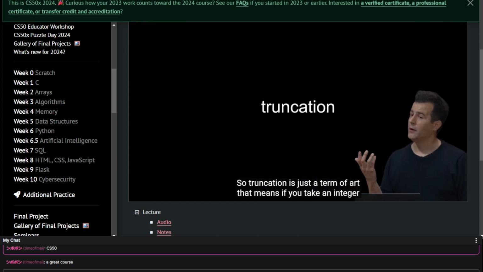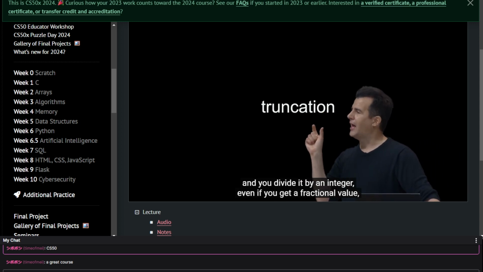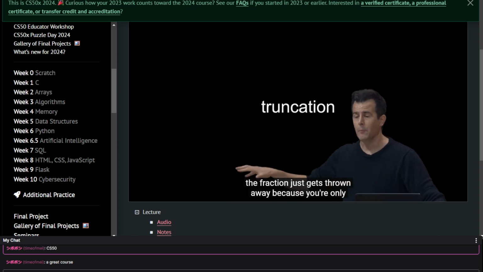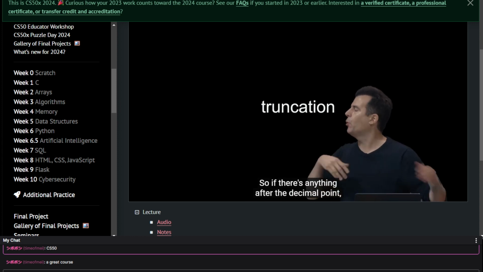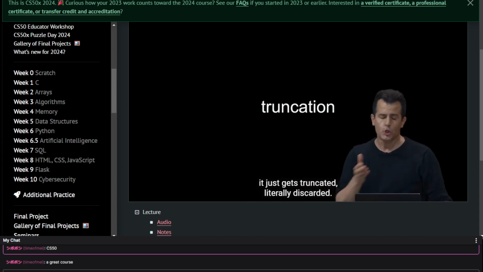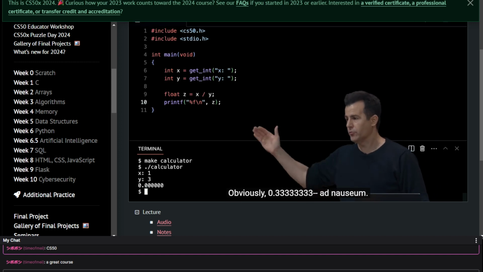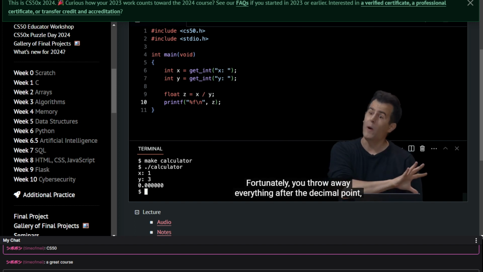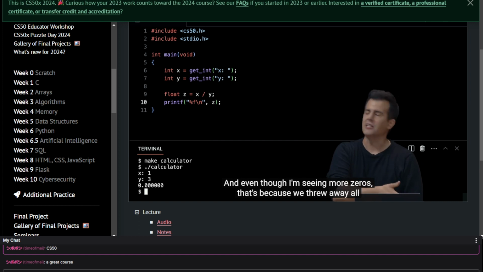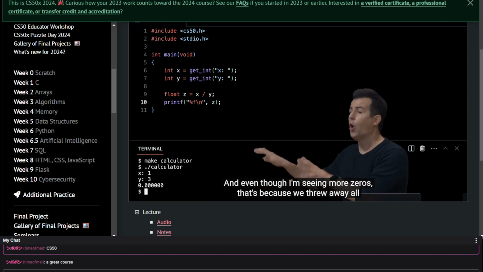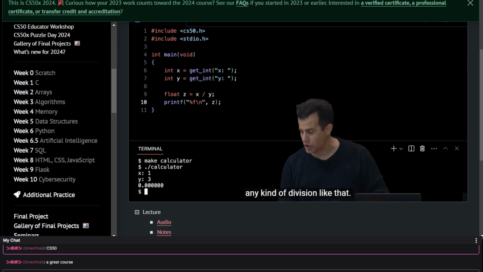So truncation is just a term of art that means if you take an integer and you divide it by an integer, even if you get a fractional value, the fraction just gets thrown away because you're only doing integer-based math. So if there's anything after the decimal point, it just gets truncated, literally discarded. So what should 1 divided by 3 be? Obviously 0.33333333 ad nauseum. Unfortunately, you throw away everything after the decimal point, which leaves you still with just 0. And even though I'm seeing more zeros, that's because we threw away all of the 3s. That is just what happens when you use integers and do any kind of division like that.